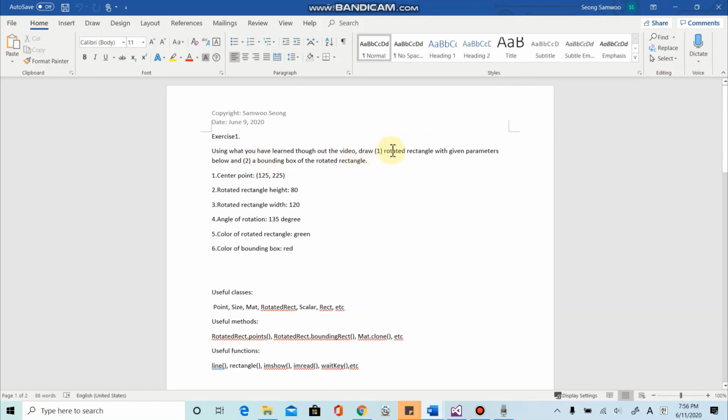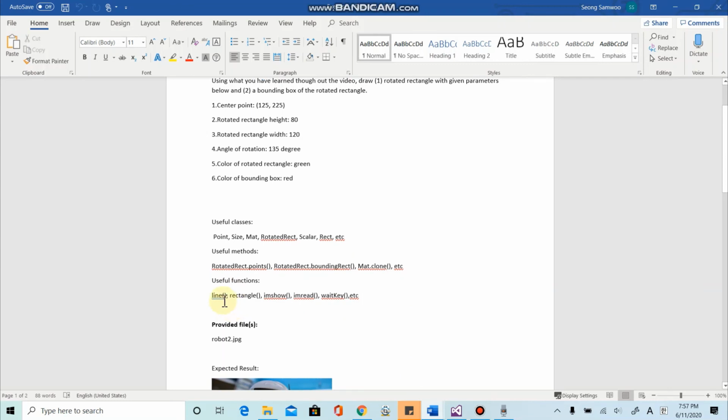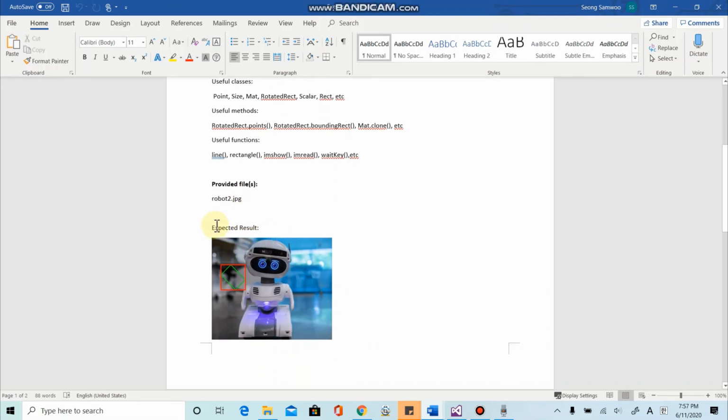I want you to write code that will draw a rotated rectangle with the given parameters below, and a bounding box of the rotated rectangle. So these are the given parameters you need to use, and to do that you are going to find these useful: the Point, Size, Mat, RotatedRect, Scalar, and Rect classes. Also useful methods will be the points method, bounding rect method, and clone method. And also useful functions are the line function, rectangle function, imshow function, imread function, waitKey, etc. And I'm going to provide a robot2 JPG, and the expected result, the result you want to get, will look like this.